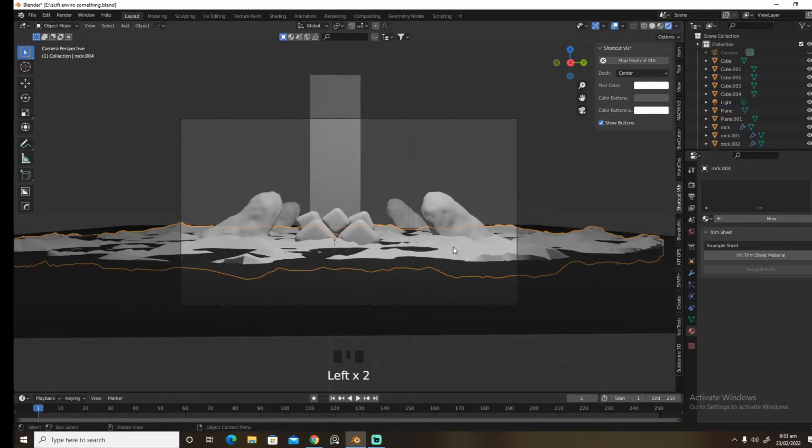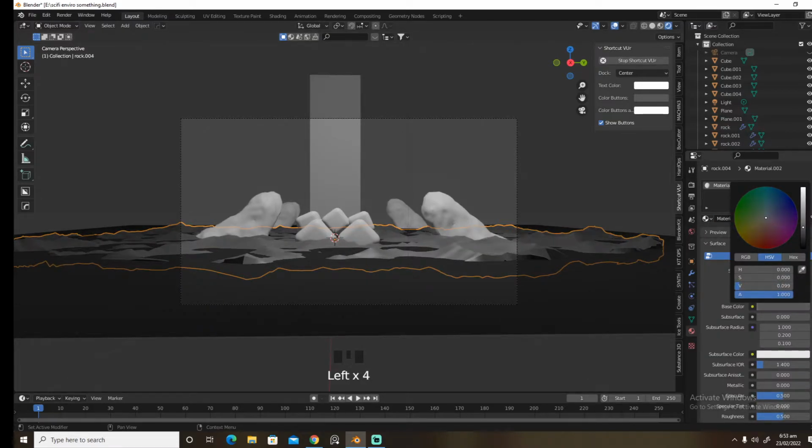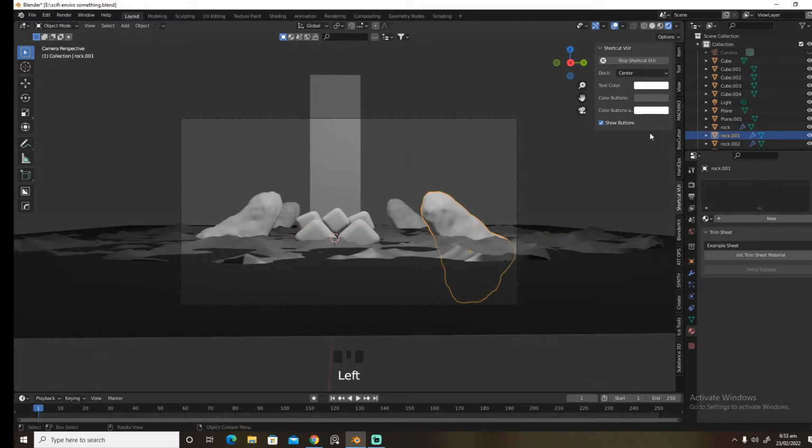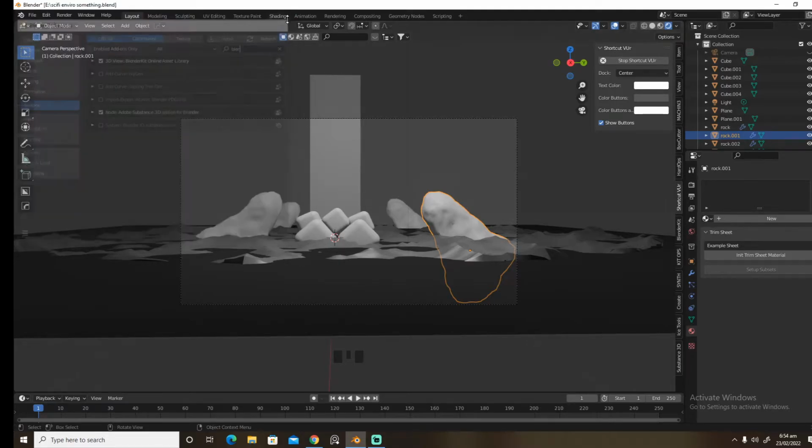We're gonna select this guy and we're gonna give it a bit of grayish, and just a bit of metallic. And you're gonna need an add-on called BlenderKit. I made this video before. You can download this for free from blenderkit.com and then turn it on from here.